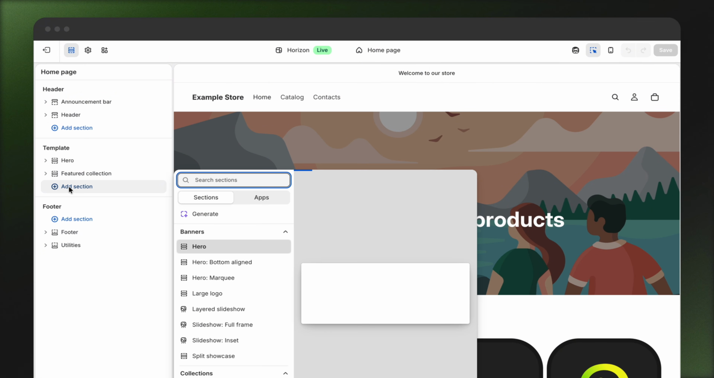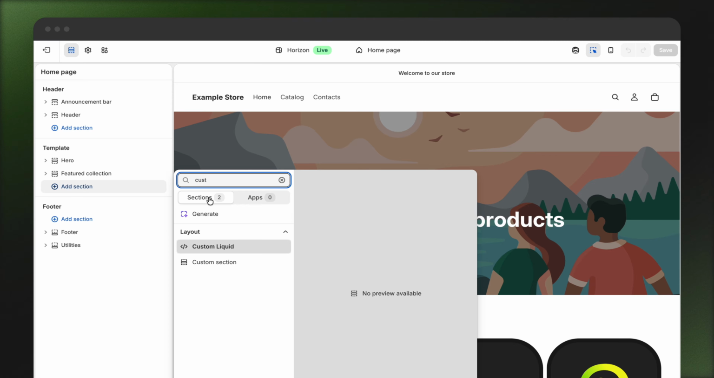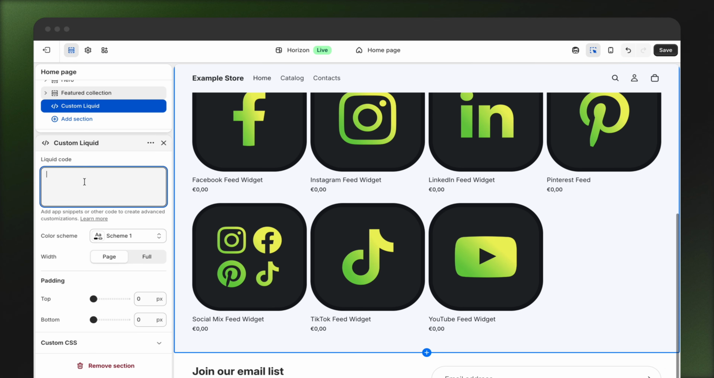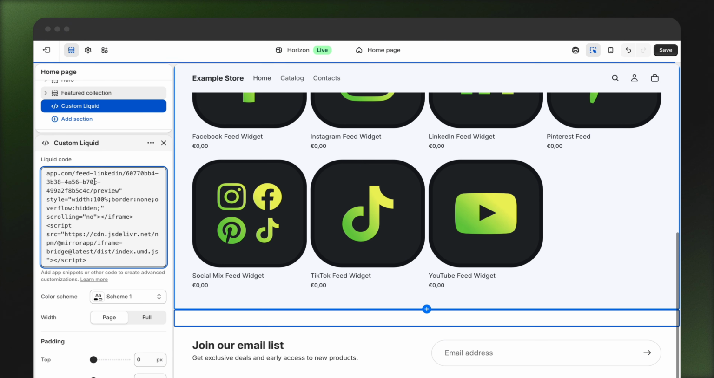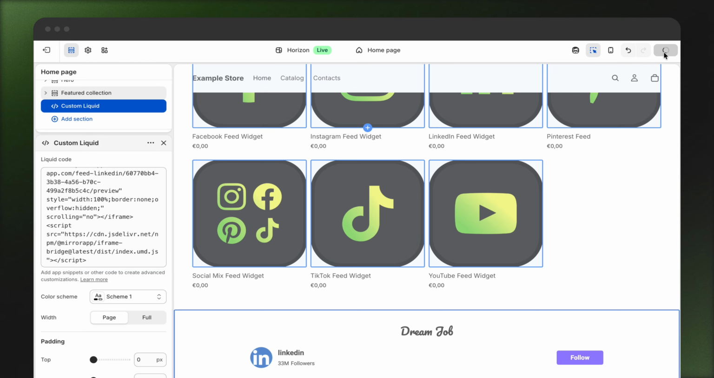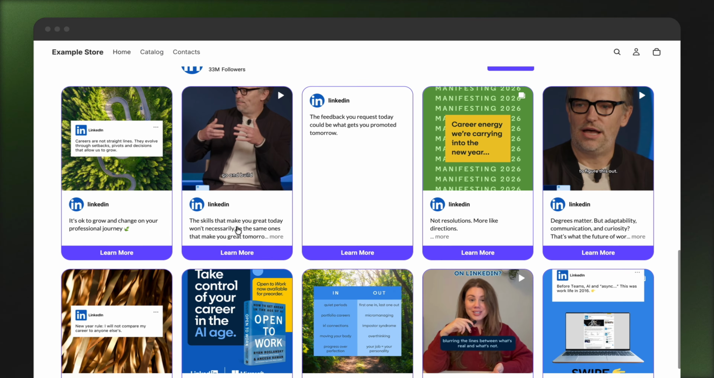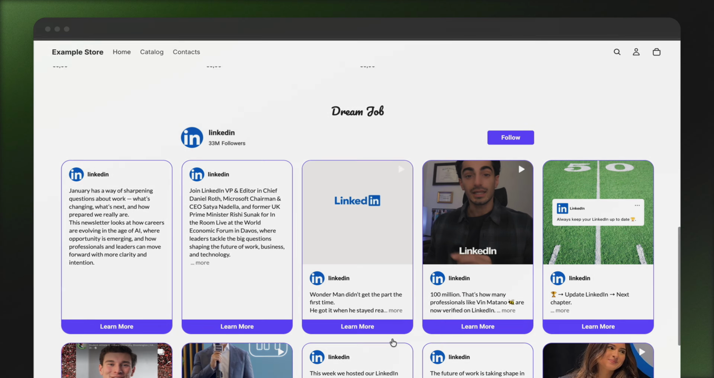Click Add Section or Add Block, then select Custom.Liquid. Paste the installation code from Mirror app into the Liquid code block and save your changes. All set! Your LinkedIn feed should now appear on that page.